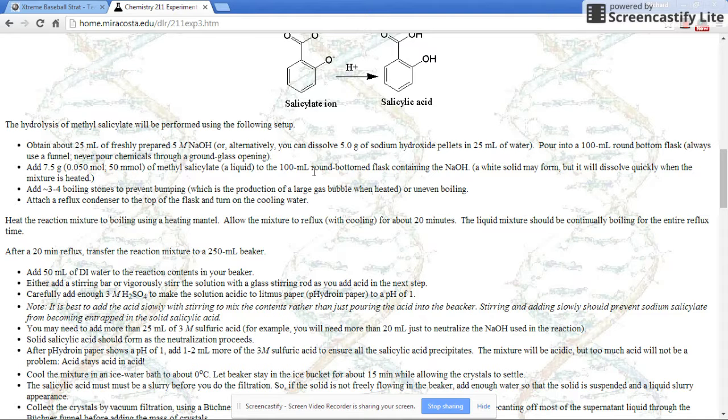So what you will be doing at that point is adding what are called boiling stones. Those are in the back of the room. Ours are usually Teflon, and these are materials that prevent what's called bumping, large gas bubbles when you're heating or uneven boiling. These little stones give you nice, even little bubbling. You'll see how those work.